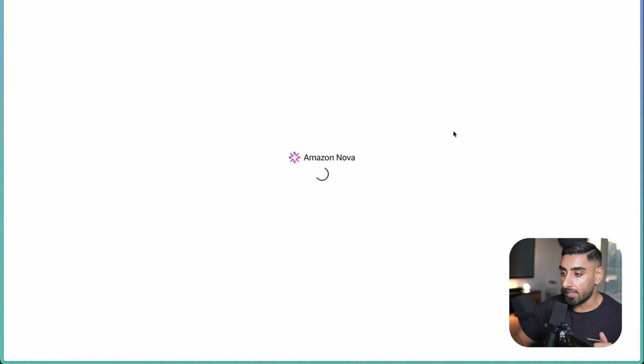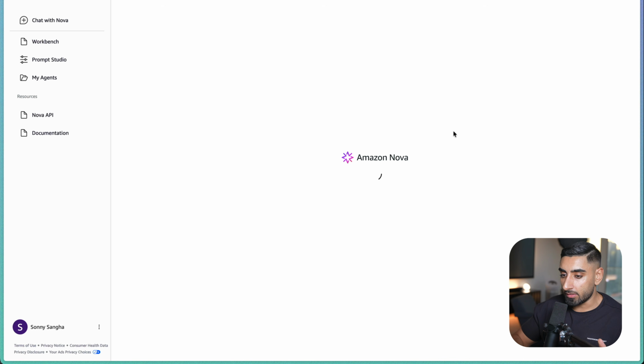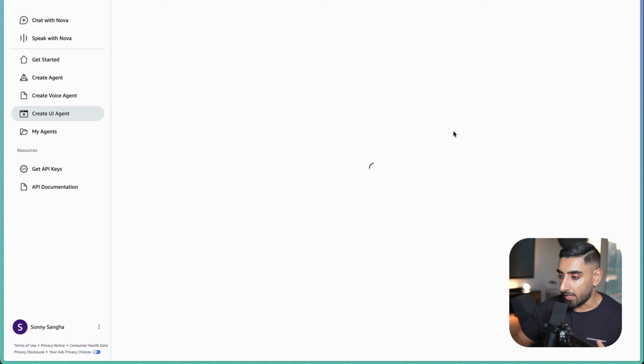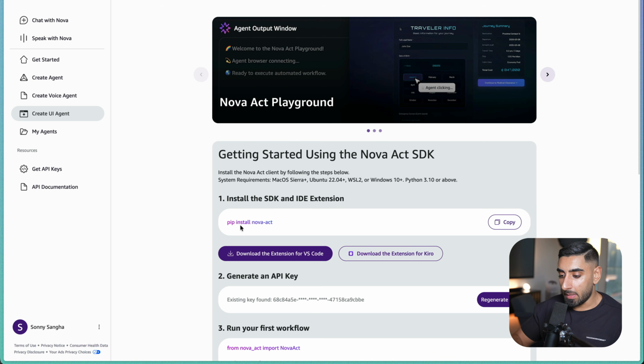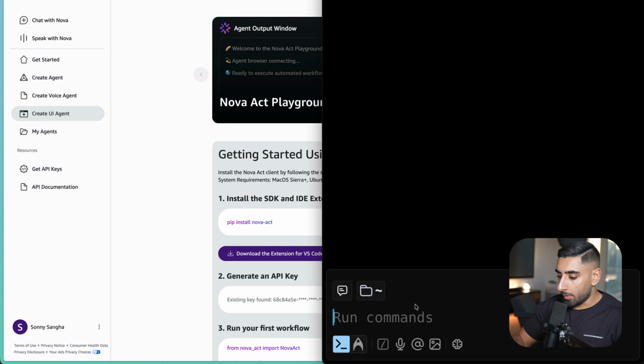So if we click this right now, it will go ahead and take us to the first page to get things set up. So we can go ahead and firstly run this pip install Nova Act. So I want you to copy that and go ahead and install this on our machine. So what we're going to be doing now is actually getting it running on our IDE. So whether you're using Cursor, VS Code, whatever your flavor is, we're going to be using Cursor today and get it up and running. So I want you to open up a terminal and simply pop in pip install Nova Act. Now I've already done this, so I'm not going to do this again.